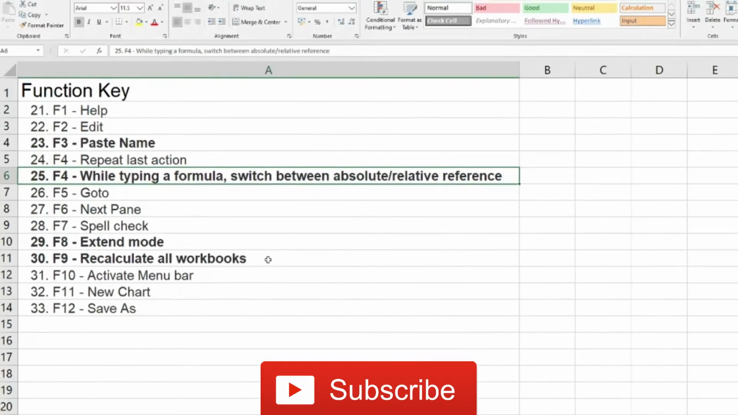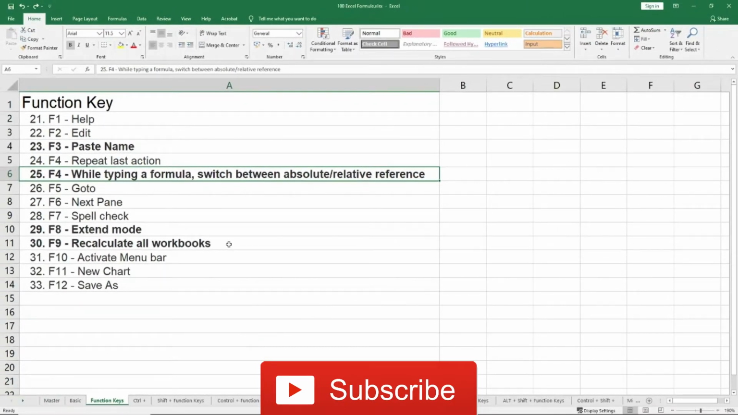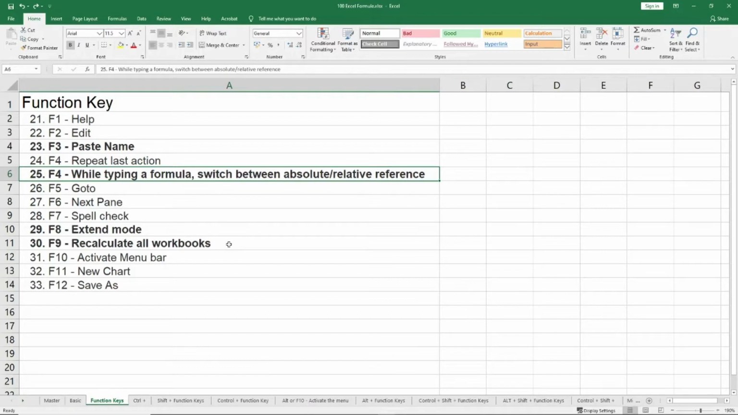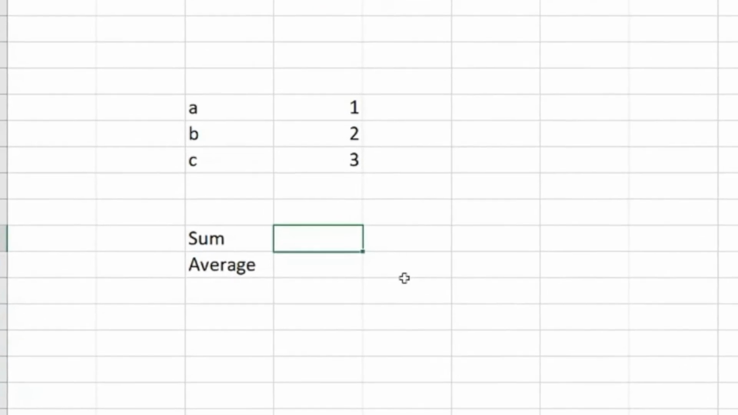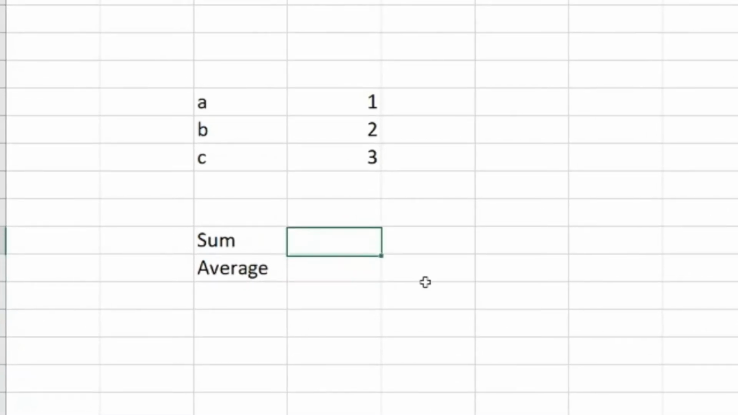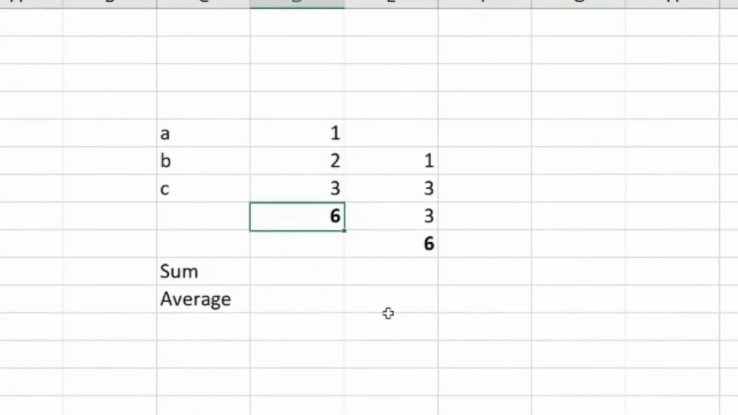This is the same function key, F4, but if I'm typing a formula, it is used to do the cell referencing, switching between absolute and relative reference. I'm sure you would already be using the dollar signs. Let me quickly give an example. Let me go here and say sum of this is equal to sum of this as well, so that it does not fall in the name range which I have defined. And here let me add 4 here as well.